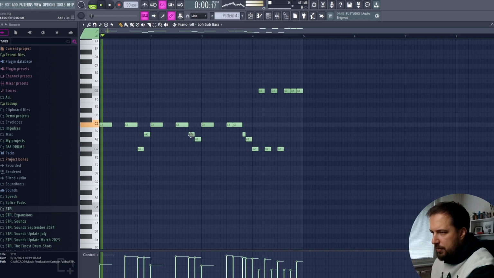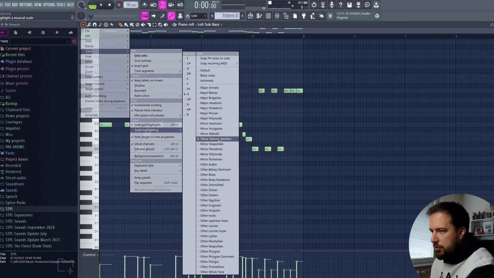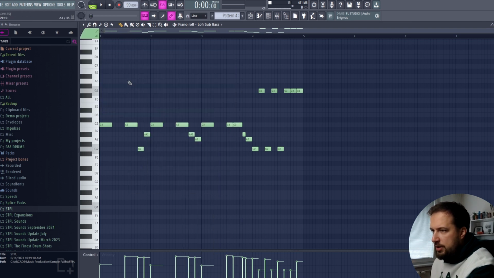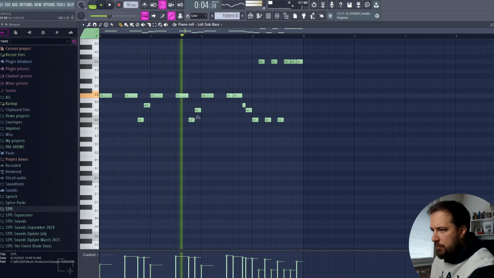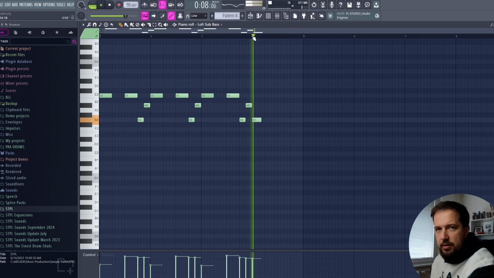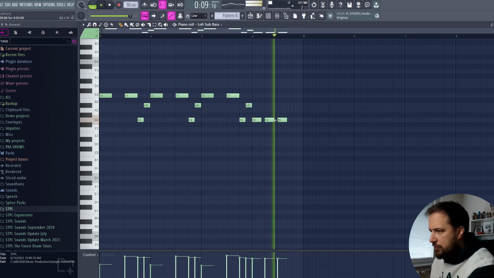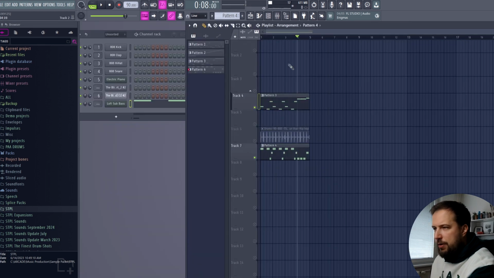Maybe switch it up. Just follow the highlighted notes, so not the dark ones. If you set the scale to the scale of your sample, which is G minor, then you can see the highlighted notes are the ones you can use, and the darker ones are not in G minor. And we can just adjust it like this. Now we have this.